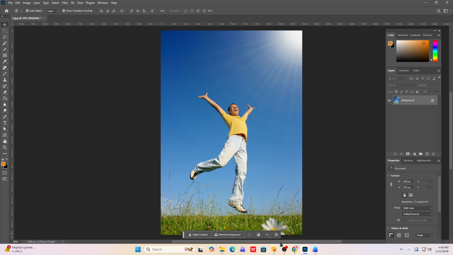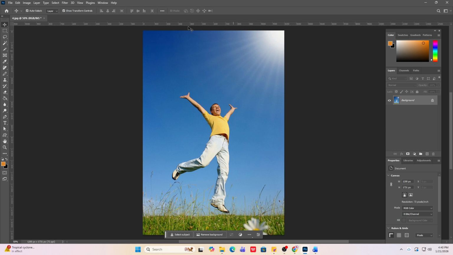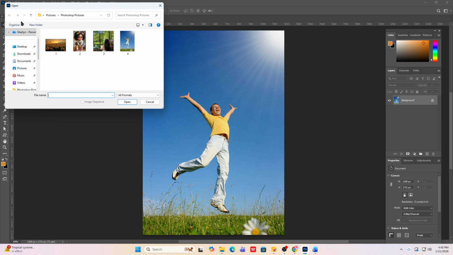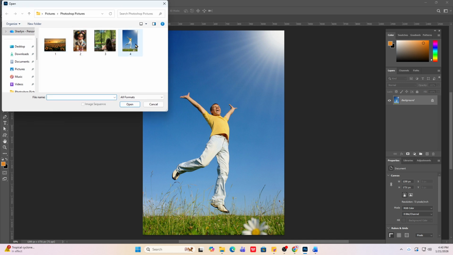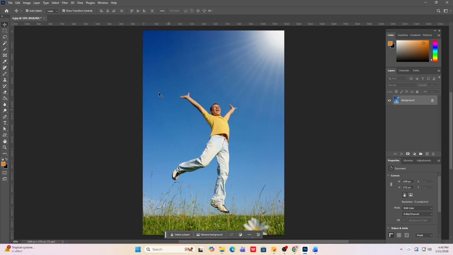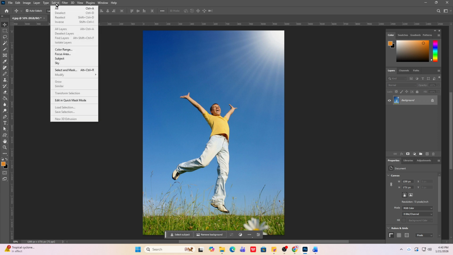Go to File, then Open, select the photo you want to work with, and click Open. This technique works especially well with images where the subject is clearly separated from the background or is already in motion. With the image on screen, head to the Select menu and choose Subject. Photoshop will automatically detect and select the main subject.